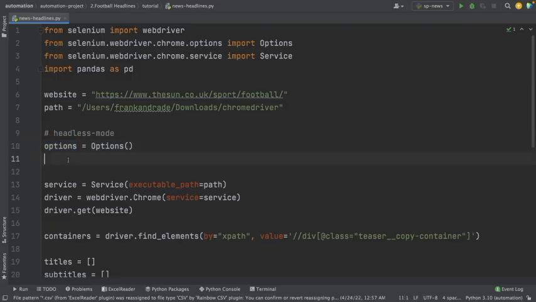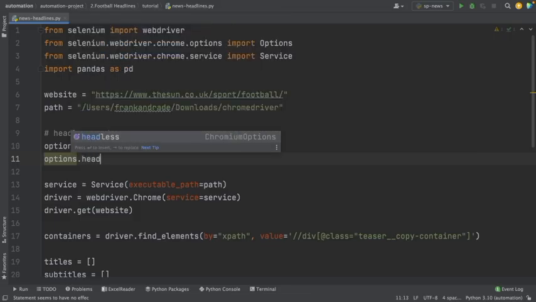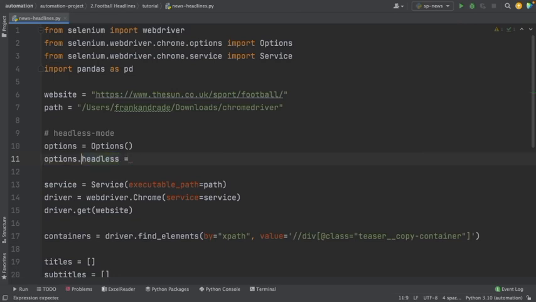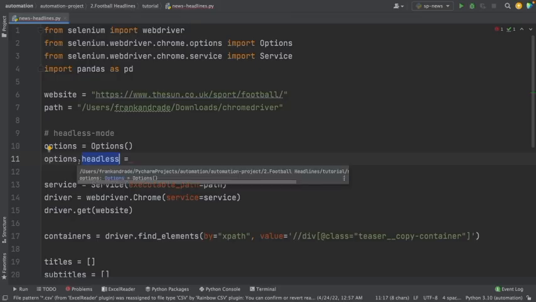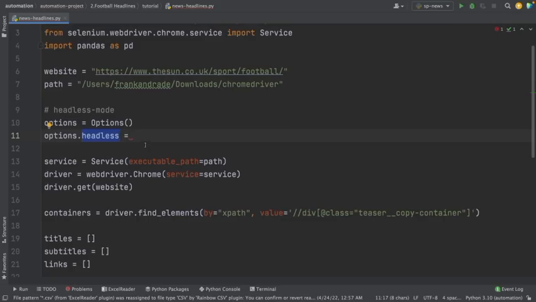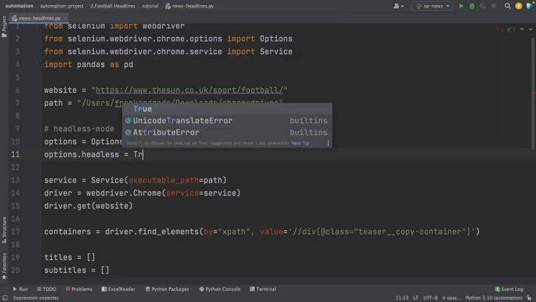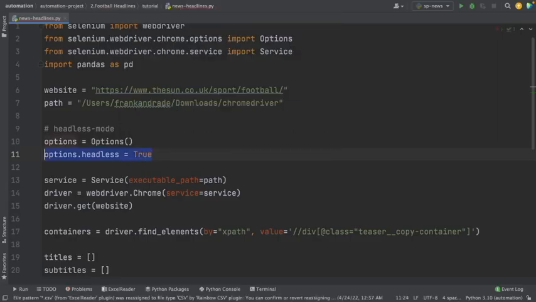So now I write options, and to turn on headless mode, we have to use the headless parameter. So I write headless, and this by default is set to False. So we don't use headless mode when we run this script because it's False. But if we want to turn on headless mode, we have to set it equal to True. So it's equal to True now.